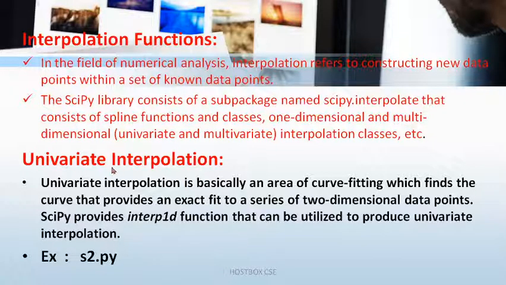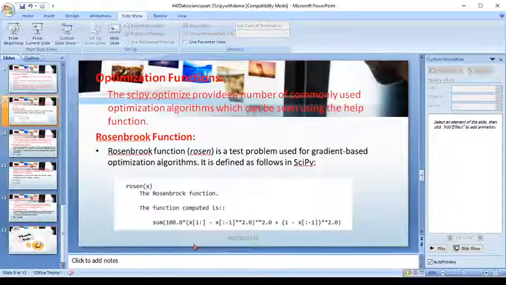That means what? It's basically an area of curve fitting which finds the curve that provides an exact fit to a series of two-dimensional data points. So we are going to give input as two-dimensional data points, and it will print some curve, an exact fit of the curve here. SciPy also provides the interp1d function that can be utilized to produce univariate interpolation. So let's cover a small example here, s2.py, and see the curve in graph format.